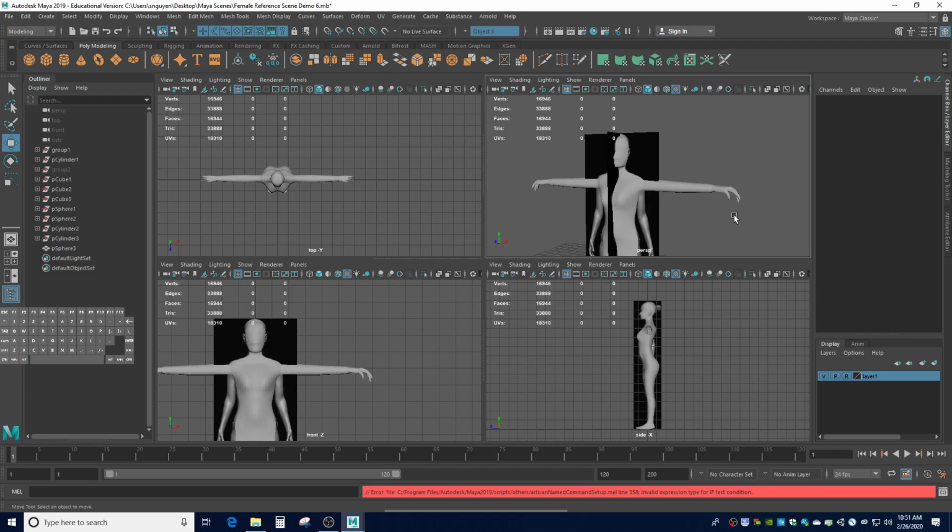Hello class, game designers. This is the video on how to export your object as an FBX object. So let's say you have a male or female model. In my case, I'll use the female model. We're going to export this object as an FBX file. So let's go ahead and do a few things.